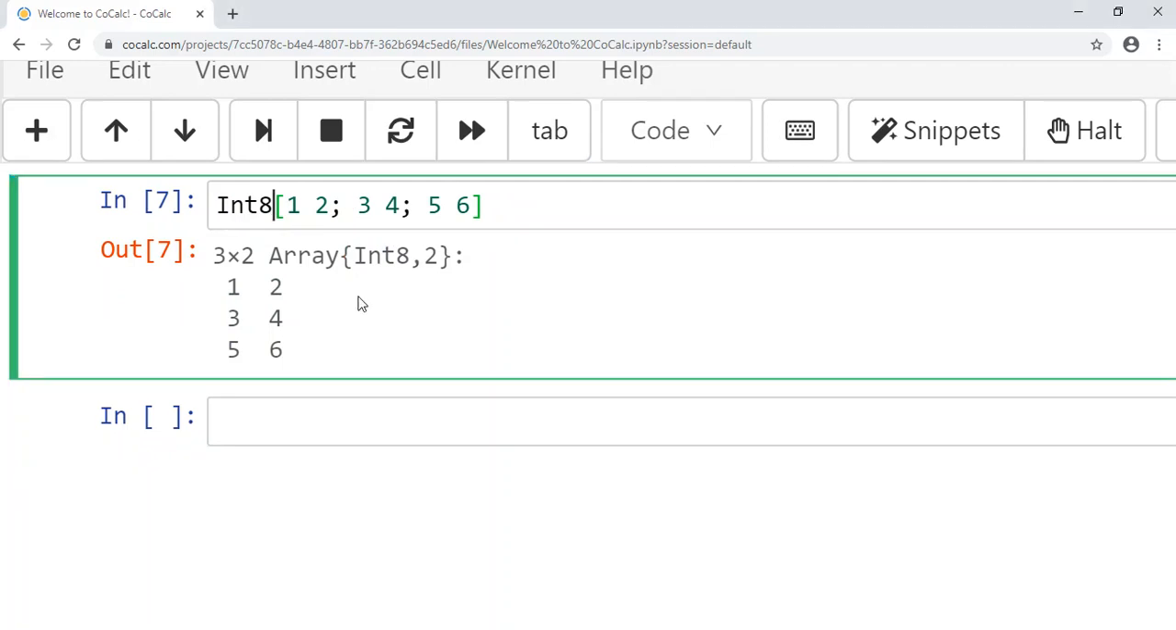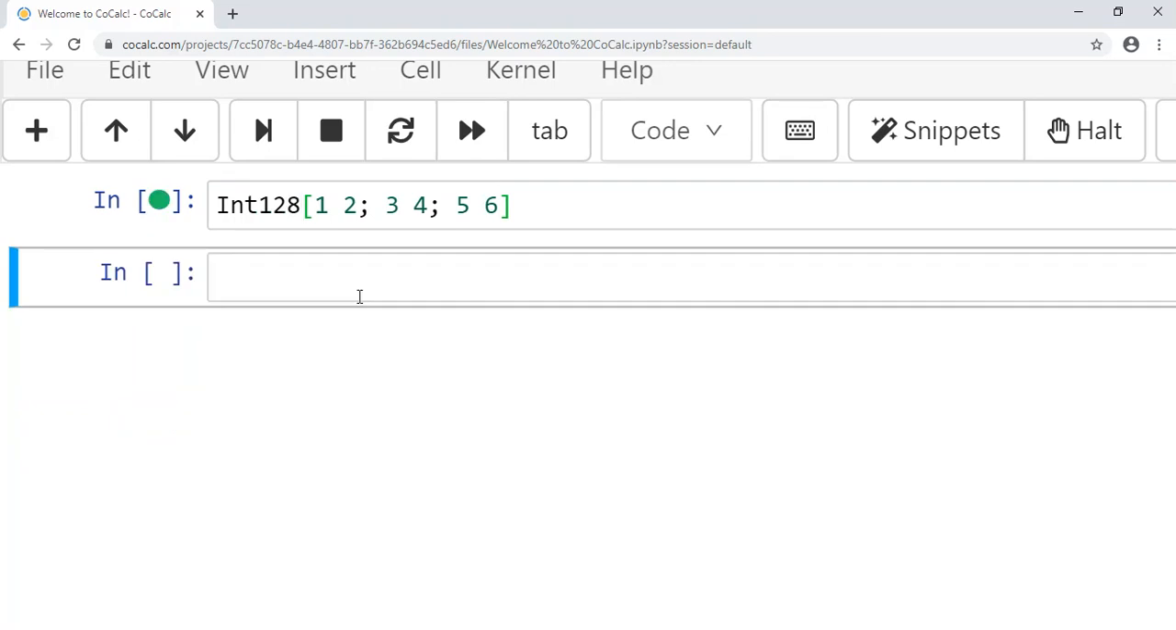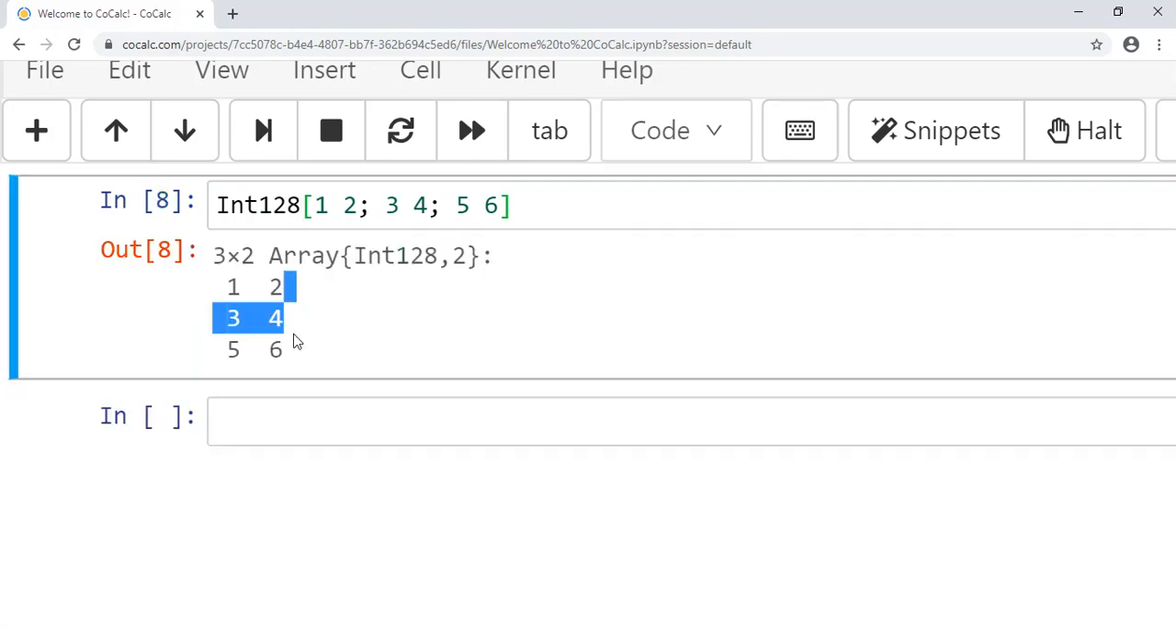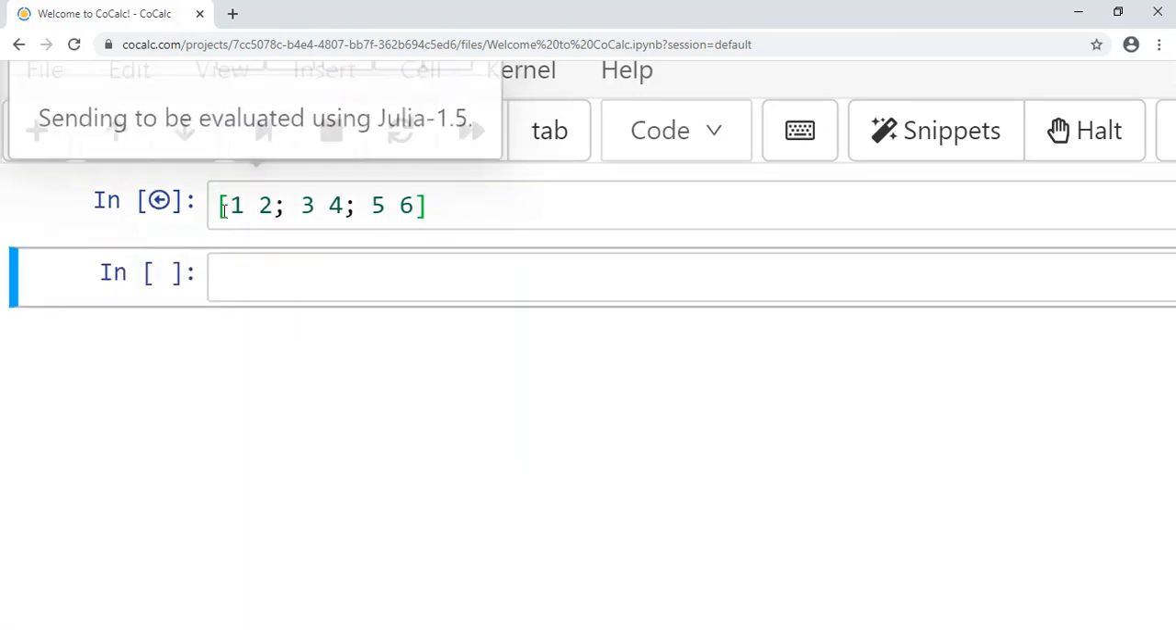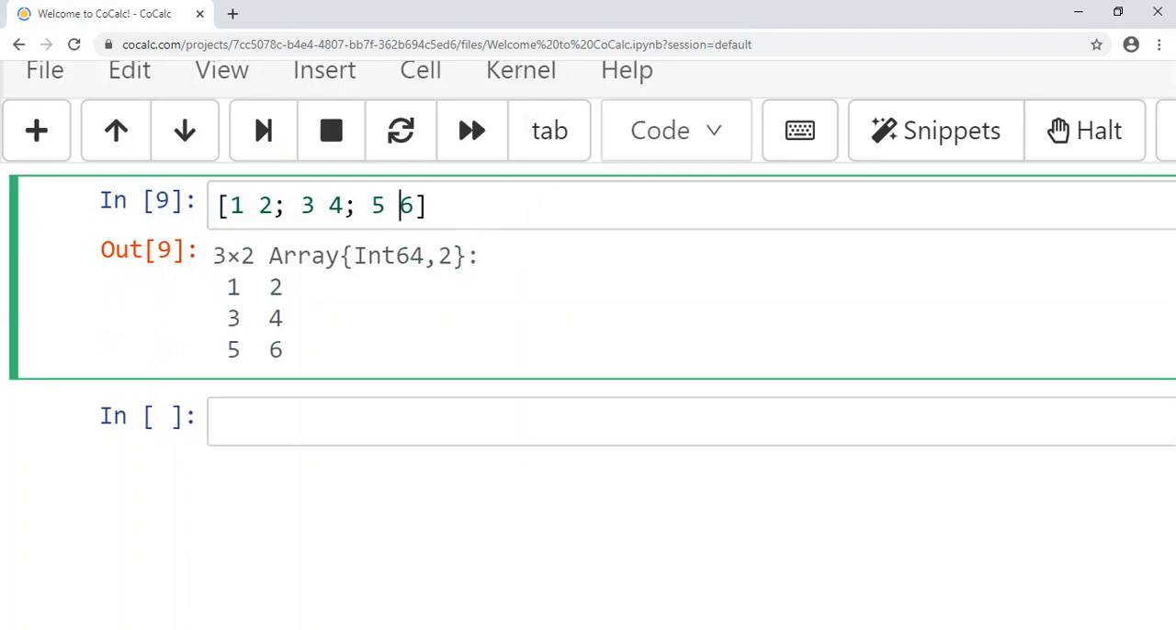I think some other systems will have a default of 32, but you could go all the way in the other direction. The highest Julia will go is int 128, and you'll see it's going to take a little while, and there it is, and now that's 128-bit. Okay, but let's just go back to the default, which should be int 64.